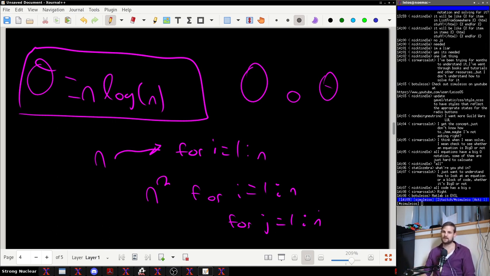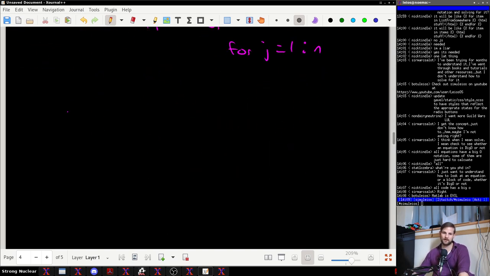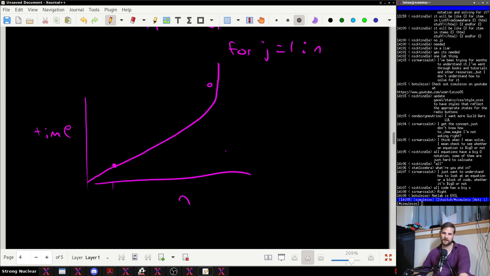Essentially what you're asking is, as n increases, how does the runtime also increase? I'm doing a very bad job of describing this, but what you're ultimately looking for is a plot of n on the bottom and time over here. If n is small, how long does it take to run? If n is large, how long does it take to run? And what does the plot look like to go from point A to point B?